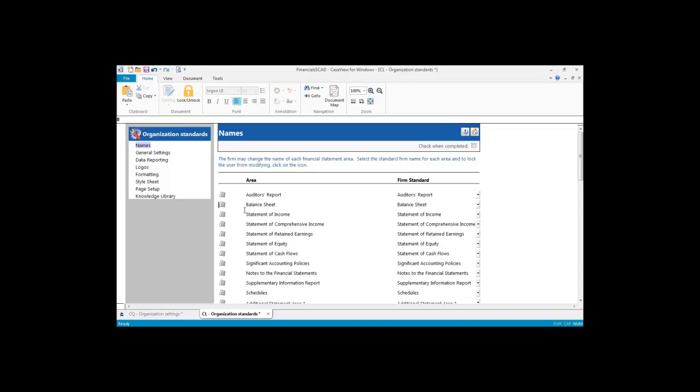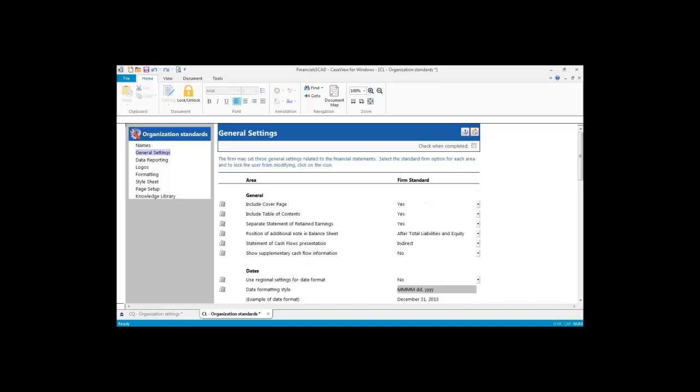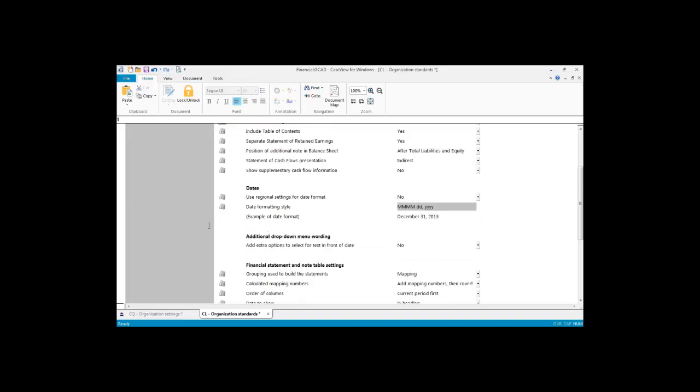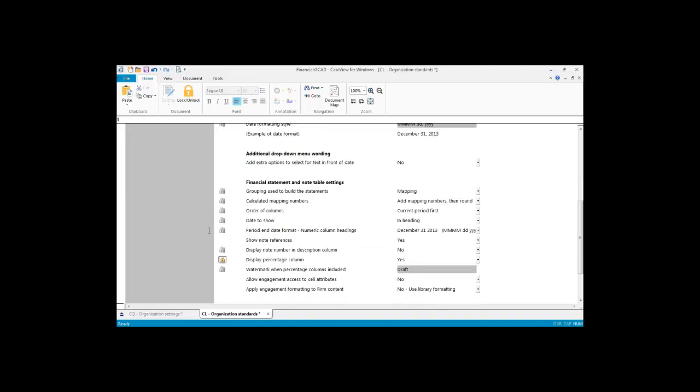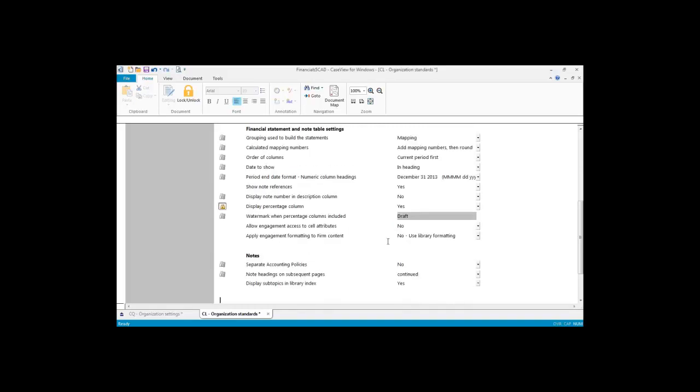Okay, so that's our lock columns and that's our names. Next we have our general settings. Once again, just entering our default options here. Do we wish to include a cover page? Yes or no. If you always wish to include a cover page, lock the option down, pay no further attention to it. If we scroll down here, we have some options which are more concerned with the appearance and behavior of our statements. Where do we want to show our date? Do we want to show that in the heading or above the description column? How do we want to order our columns? Current period first, last, etc.